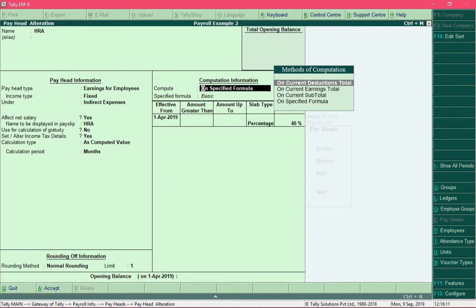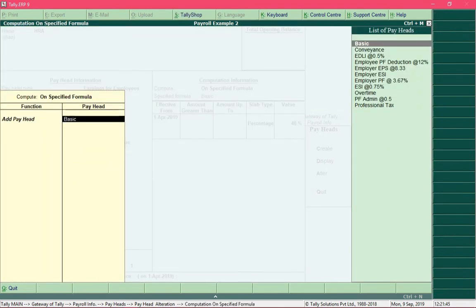The first method says whether you want to calculate HRA on the sum of all the deductions. So earlier, if you would have defined any deduction payheads, then the sum of those payheads would be selected for the HRA calculation. Or whether you want to calculate HRA on the earning payheads which were defined earlier, or on the current subtotal, which would be a net figure of total earnings and total deductions. For this payhead, we are going to specify the option on specified formula and specify the payhead on which we are going to calculate HRA.